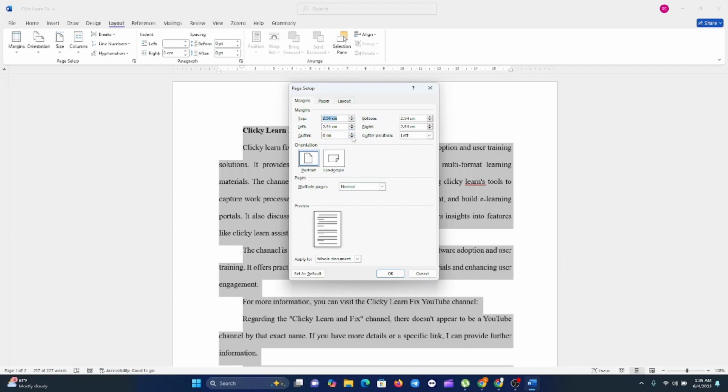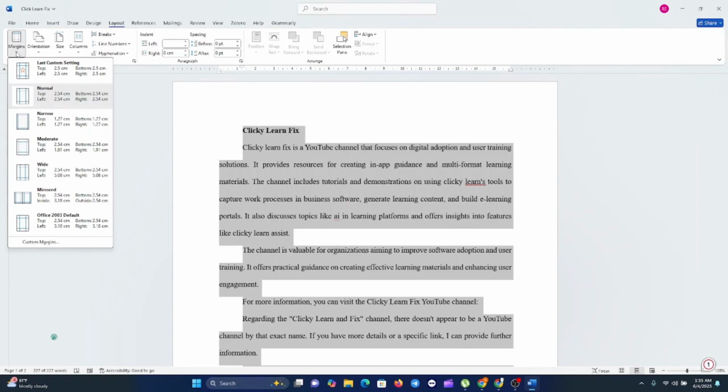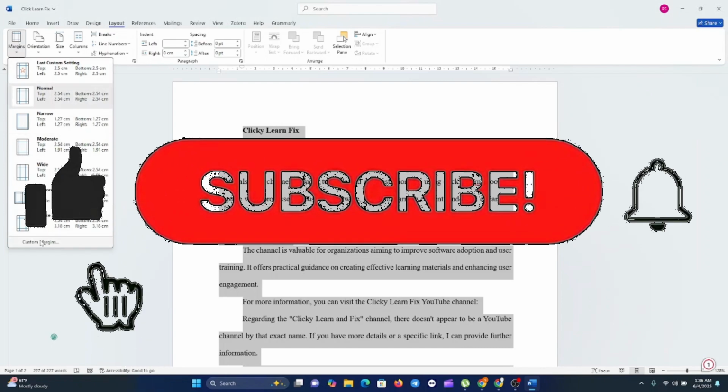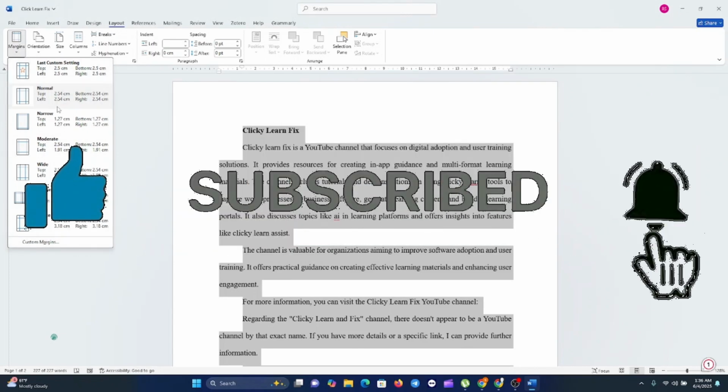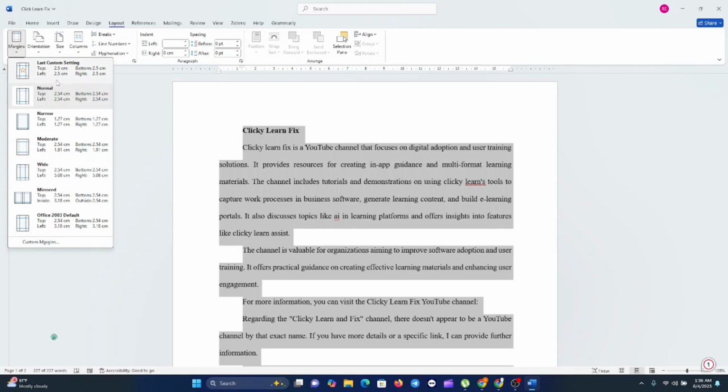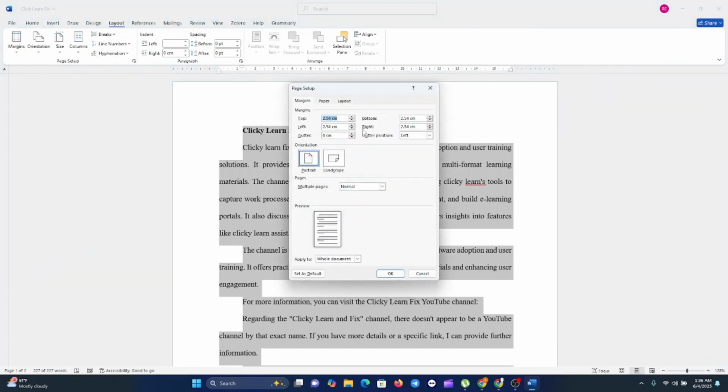Then you can go ahead and change the page margins. But at the same time, when you look at this section, you have the margins here. You can change them from this section. Just click on it, then change and go ahead and customize if you have your own margins. But here you can use the normal margins, you can use the last custom settings, you can go ahead and custom set your margins.